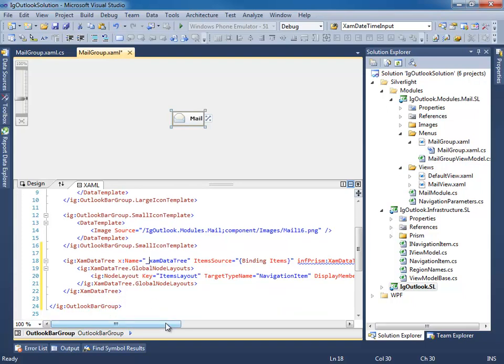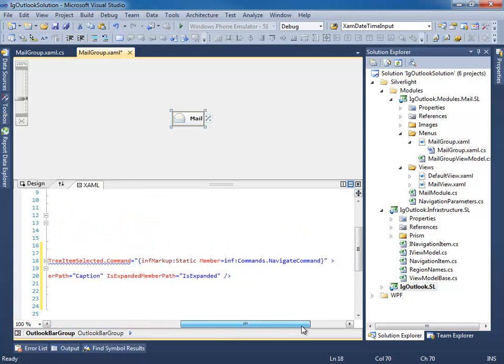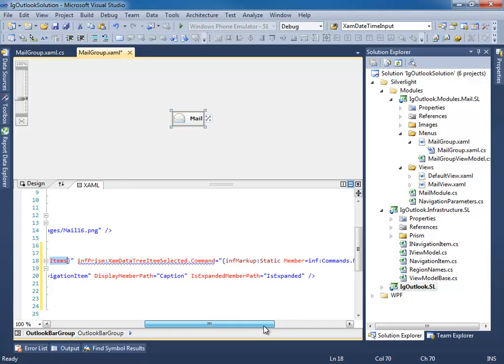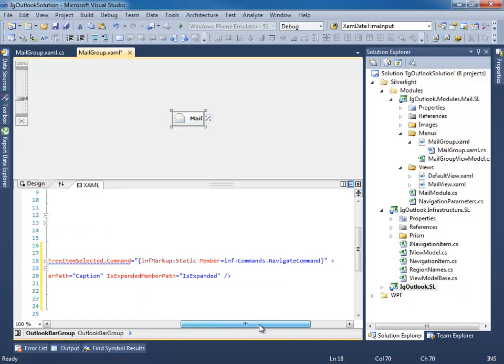And as you can see, it's pretty straightforward. We have a XAM data tree, gave it a name. It's data binding to the items property on our view model. A layout to how we're going to lay this out. But you'll notice we have two things going on here. We have this data tree item selected attached property, and then we have this INF static markup.